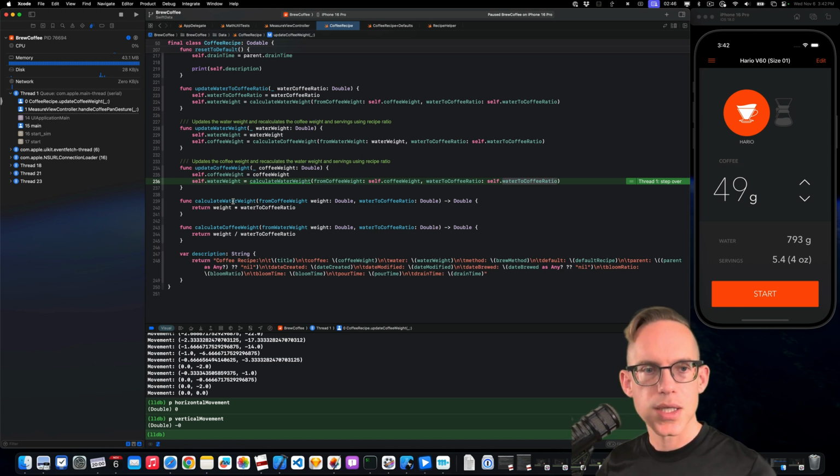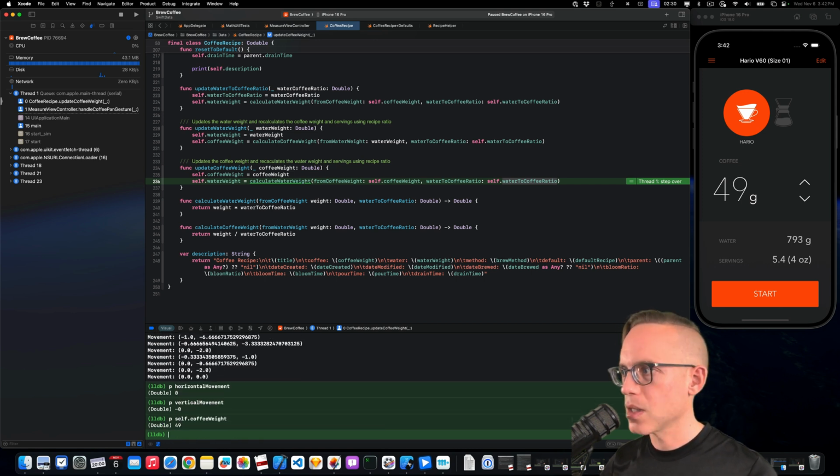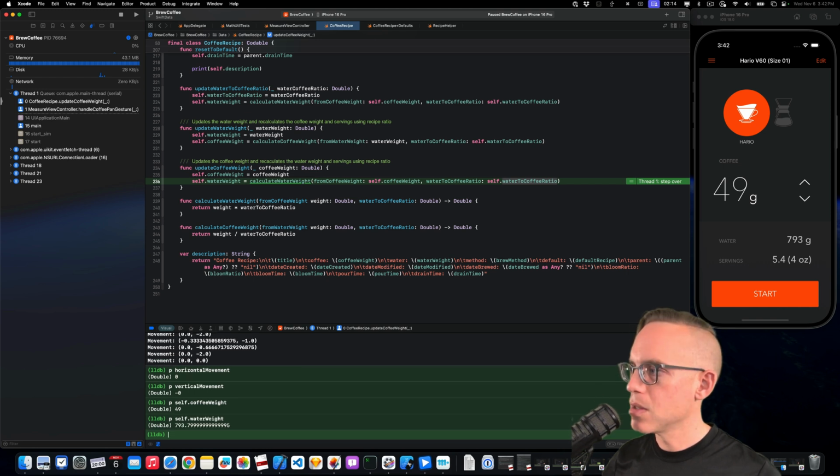It would have been interesting to actually look at if I had activated the console. So let's just activate the console now with Control-Shift-C. And once we do that, we can type P self.coffee weight to see what that is. And then we can see that that matches what we see in the UI. And then we should be able to print out this value, but the value hasn't returned yet. So if I tried to do this, it may or may not be accurate.